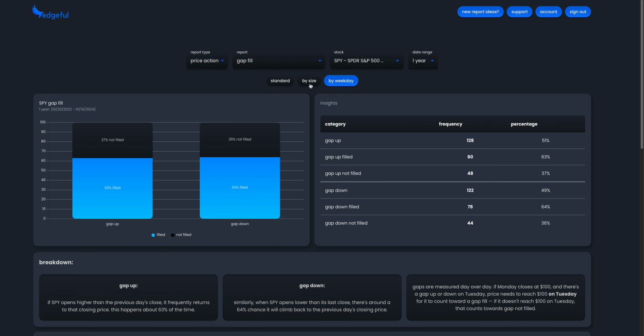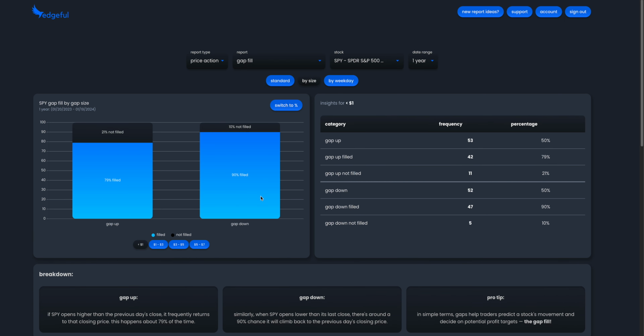You can break that down by size. All right. Gaps of less than $1 fill 79% of the time for gap ups and 90% of the time for gap downs. Okay. So this is where you start catching my attention.